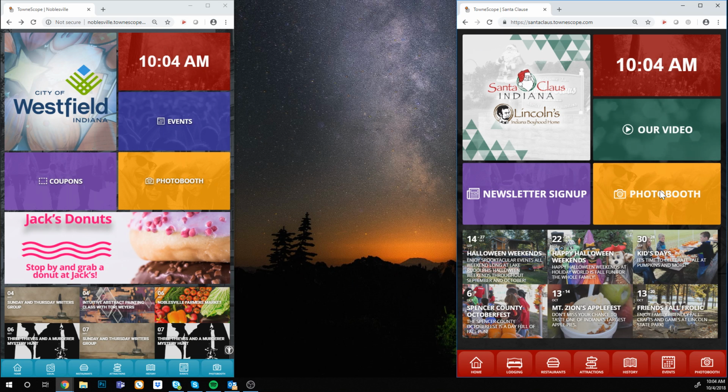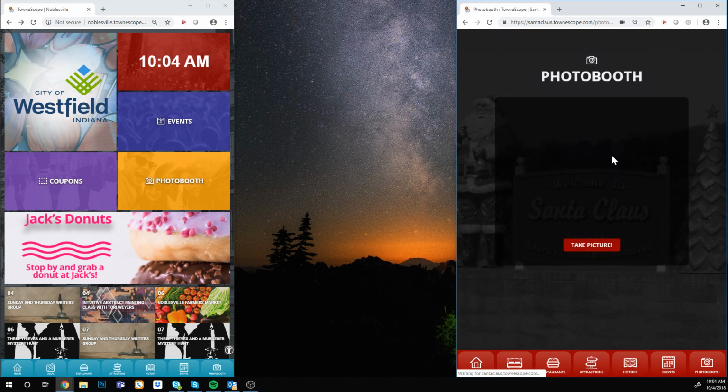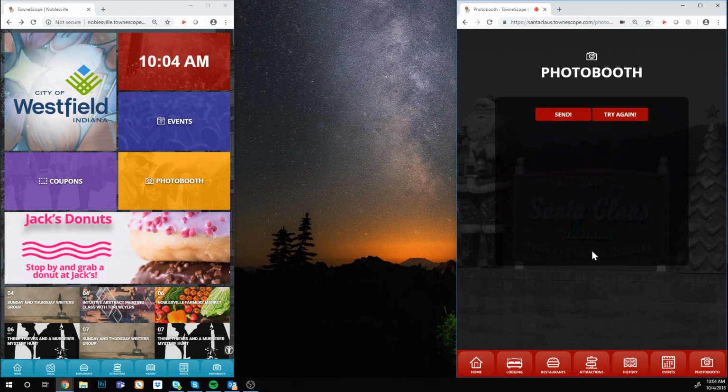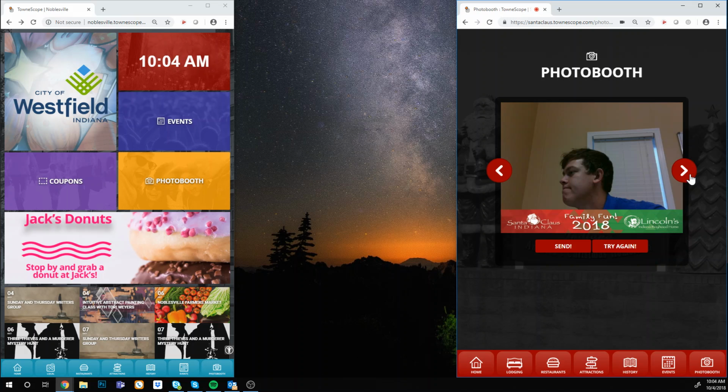Show you the photo booth. It's going to put the camera on me, so don't be scared whenever it pops up and you see my face. There I am. All right, so you can take the picture at the photo booth and it will count down. Then you can apply custom filters.